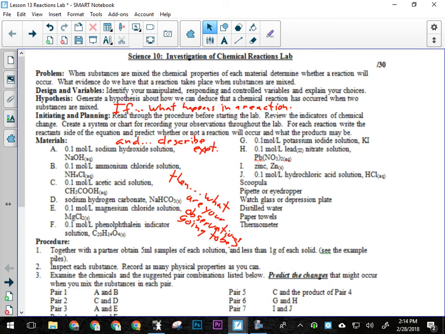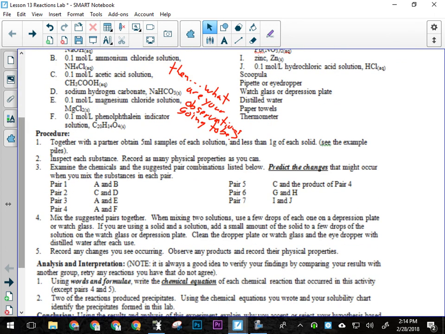Everybody with me so far? All right, so we've talked about the problem, we've talked about the design, we've talked about the hypothesis, and now we kind of know what the procedure will be. We're going to be performing these pairs. Do you have to do them in order? Actually, you don't. It's probably better if we do this randomly, because otherwise everybody will be clamoring for the same sample at the same time.